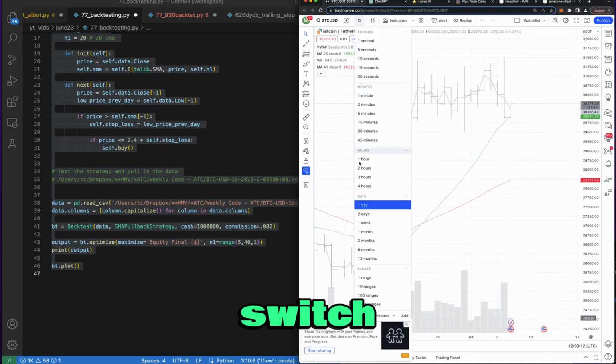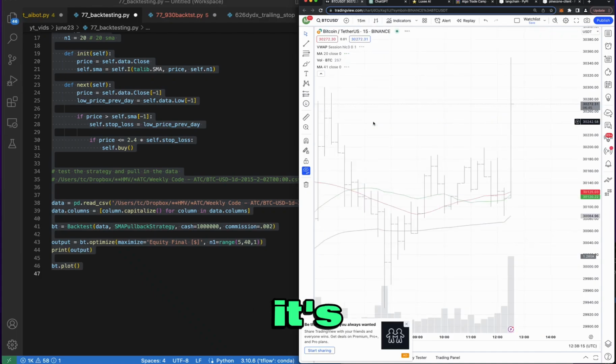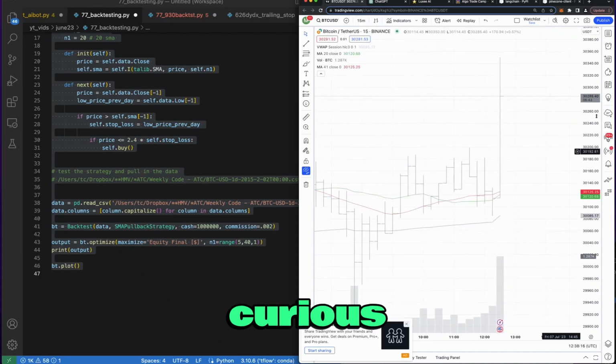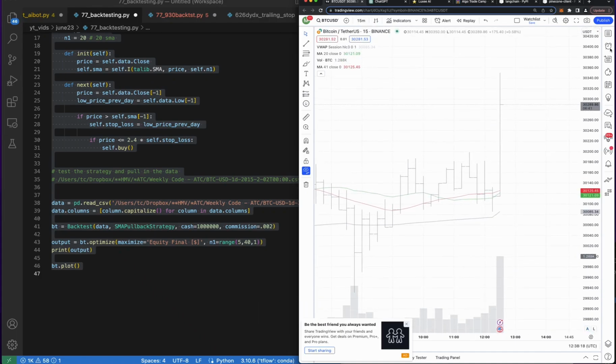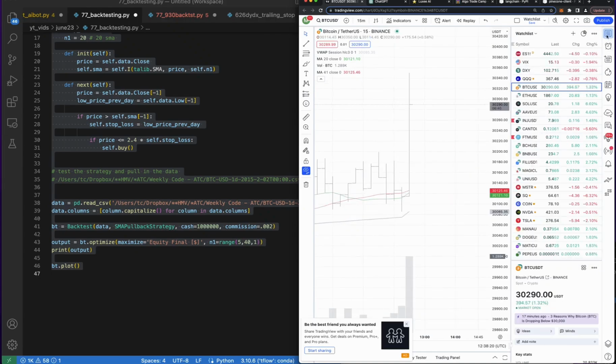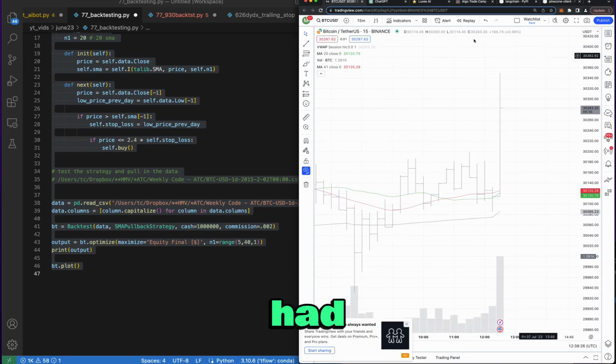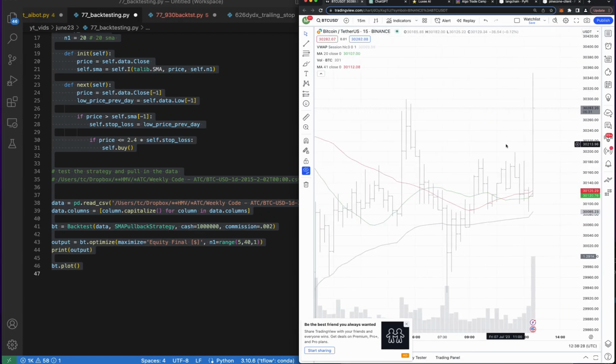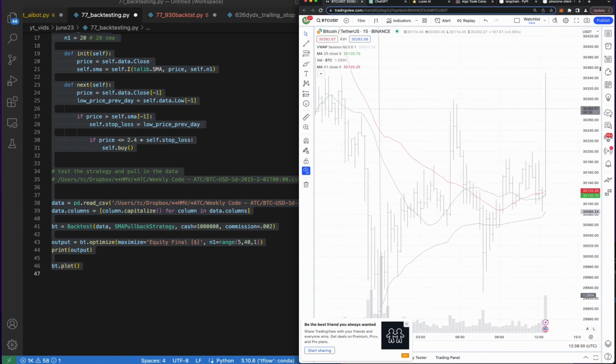Let's go ahead and switch this to the 15-minute. I think it's 8:40 right now, so I'm curious about what's going to happen here in the market. Looks like we just had a pretty big bar here. I always like to keep my eye on the market around this time. But anyways, let's jump back into it.